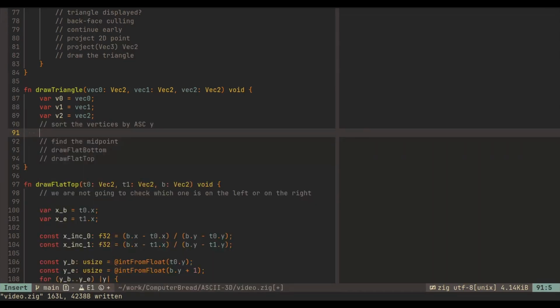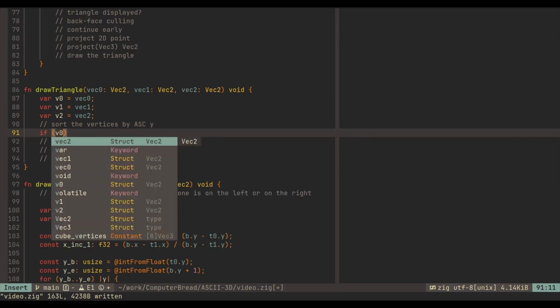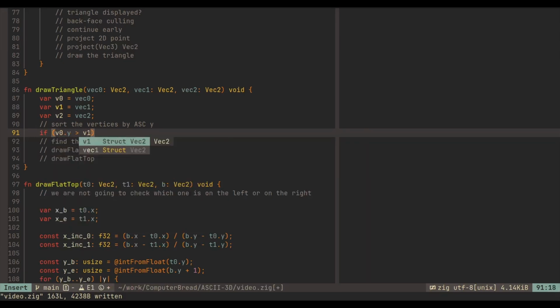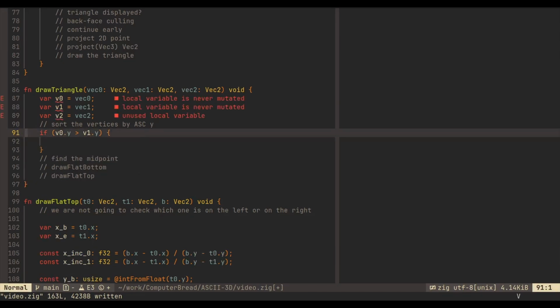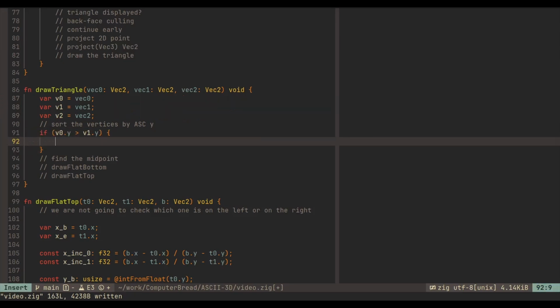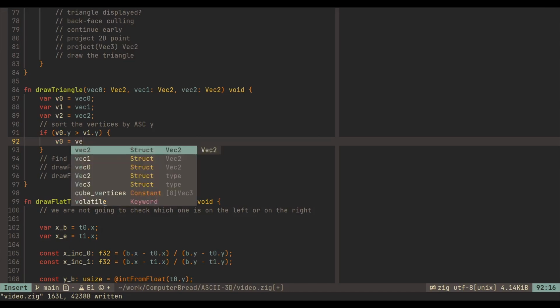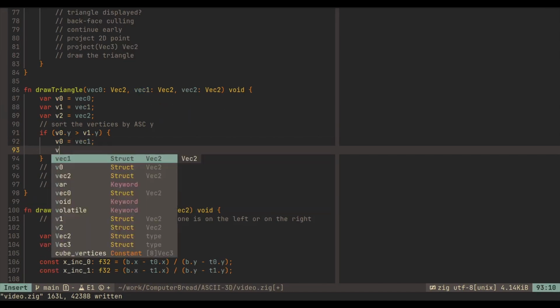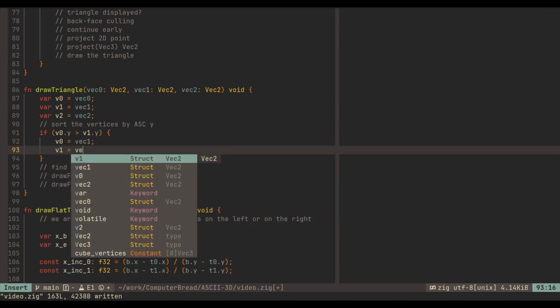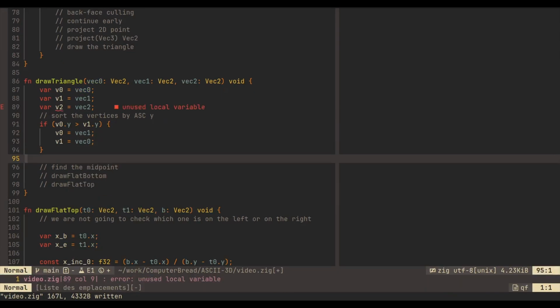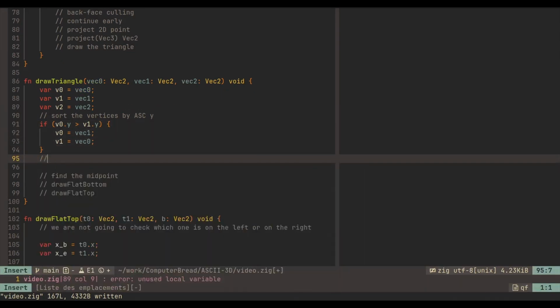And to do this, I just need to first check if v0y is greater than v1y, then I can swap v0 and v1. Actually, v0 should take the content of vec1, and v1 should take the content of vec0. So now, after this, we know that v1y is greater than v0y.